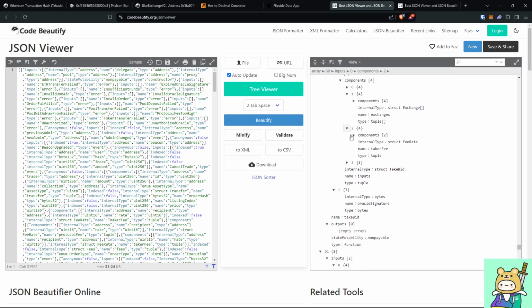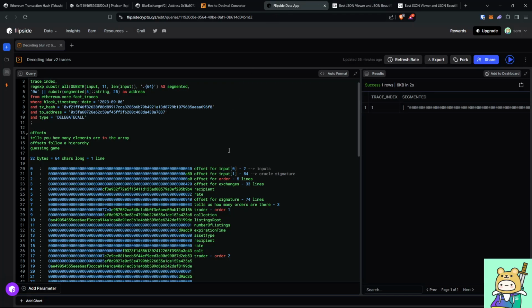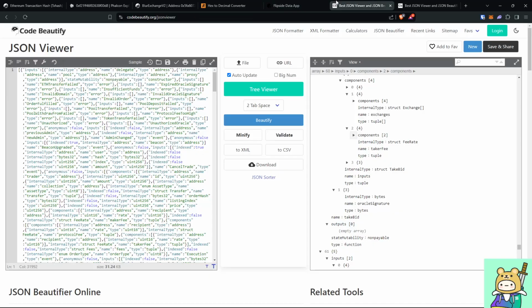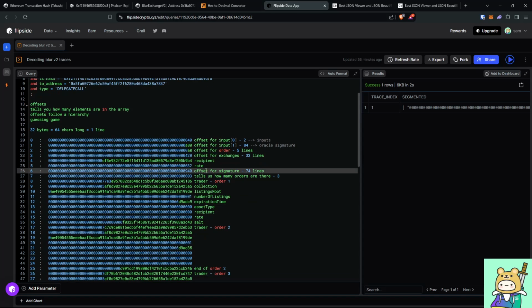Next is the taker fee, recipient and rate. We've already done this here, right? Order, exchanges, recipient, rate. And then last but not least is signatures. And here we have the offset for signatures, 74 lines.